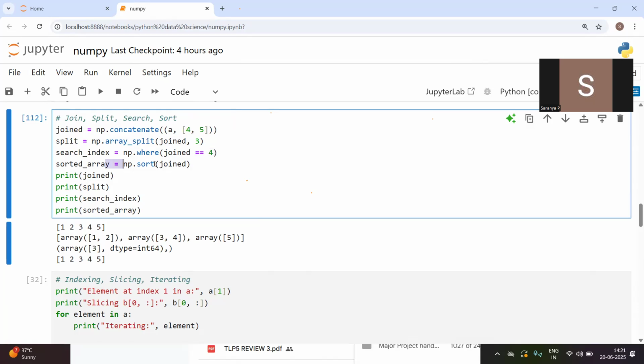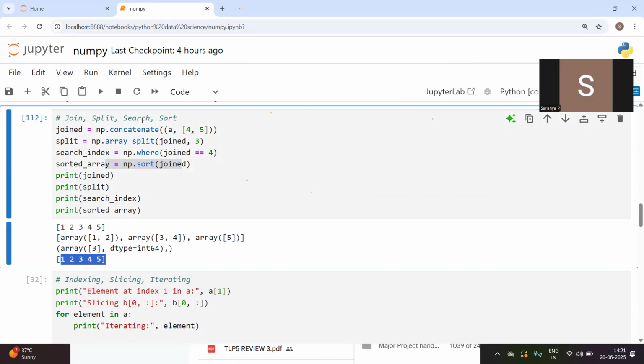Right? And then the sort operation. You can sort the values. Already it is actually in sorted order, so there is no change. If it were not in sorted order, it would have been changed.